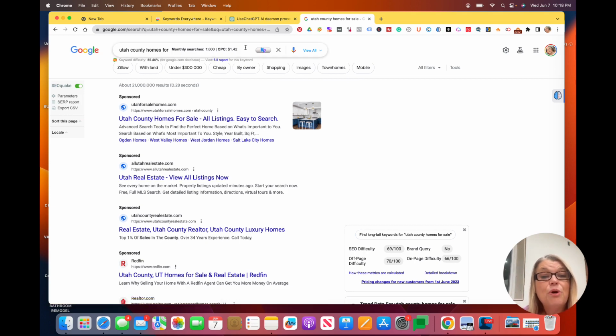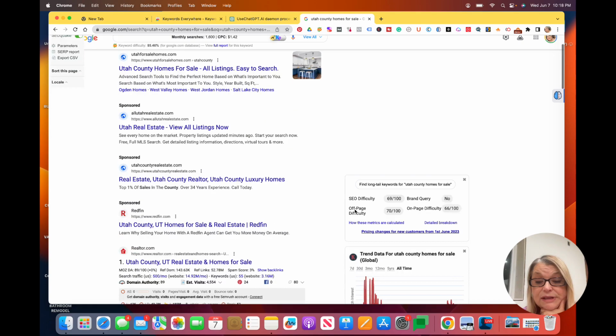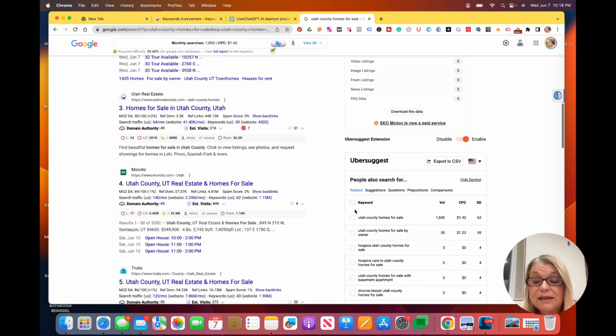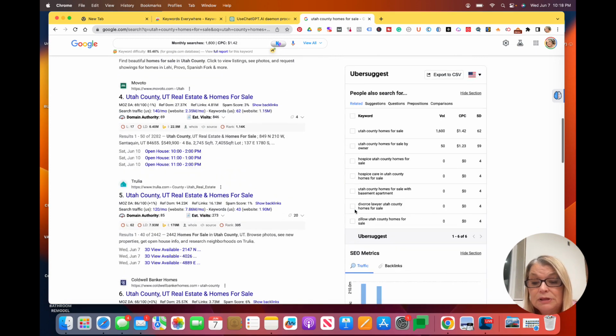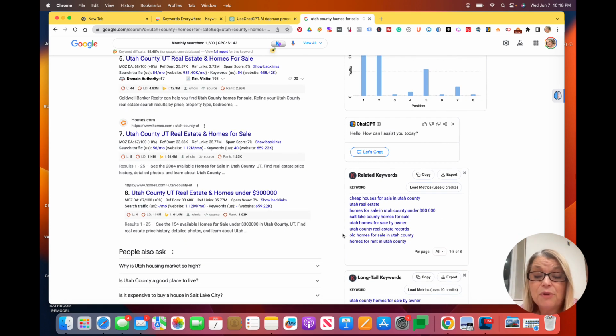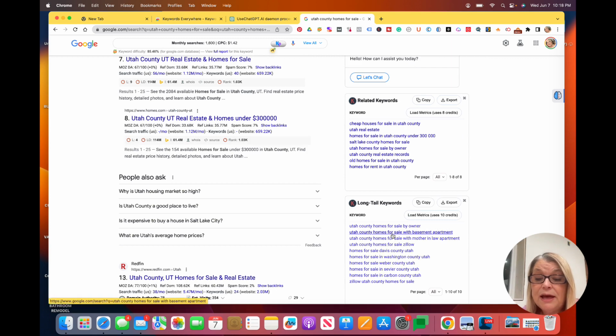So let's do another search. And I'm logged in, I'm not logged out, and I would get different results, of course. But let's go for a very long tail keyword. Let's look for one here and see if we can find a regular website, like just a realtor's website. I don't like any of those. I'm not going to write stuff like that because, okay, long tail, I don't want that. How about this one, it's good: Utah County homes for sale with a basement apartment.